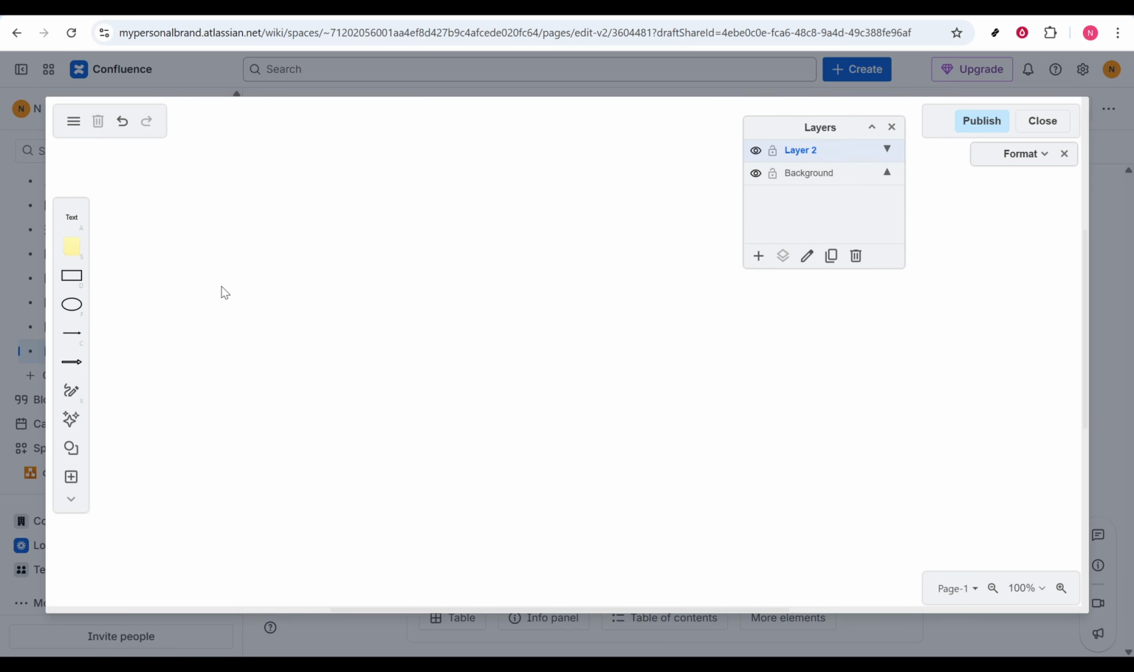Now, add shapes to each of these layers. Before you drop any shape, make sure the correct layer is selected. Drag shapes from the left-hand palette onto the canvas and place them in the appropriate layer. Use connectors to show relationships and adjust styles like color, line weight, and text to keep things readable.